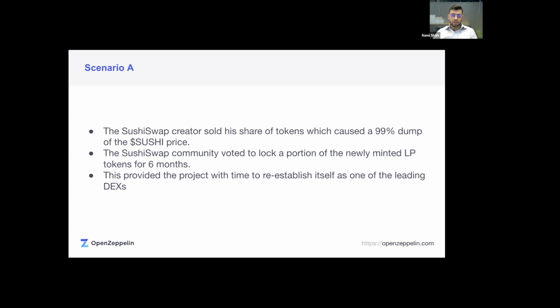We saw this last year. The creator of SushiSwap sold his share of tokens, which caused a 99% dump of the Sushi token price. And you can imagine this harmed the community. So to restore the confidence of its investors, the community voted to lock 66% of the newly minted liquidity provider tokens, or LP tokens, for 6 months. And this was done through Timelocks. This gave the project some time to reestablish itself as one of the leading decentralized exchanges.